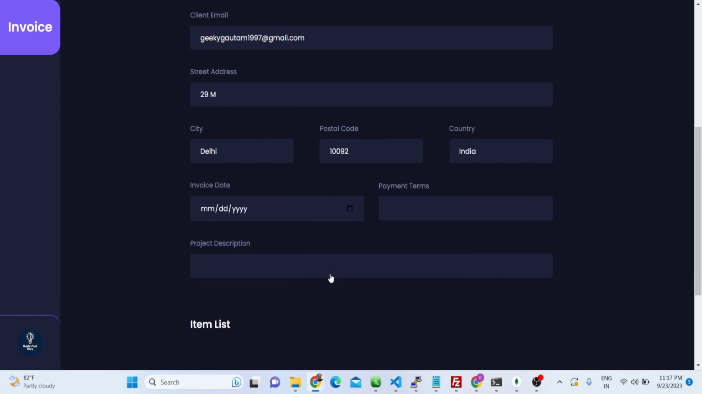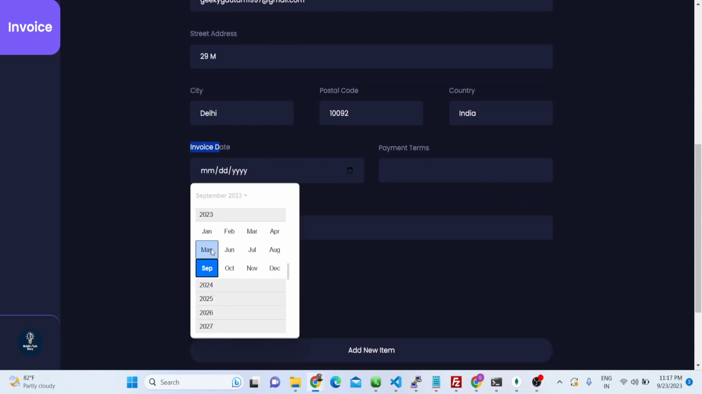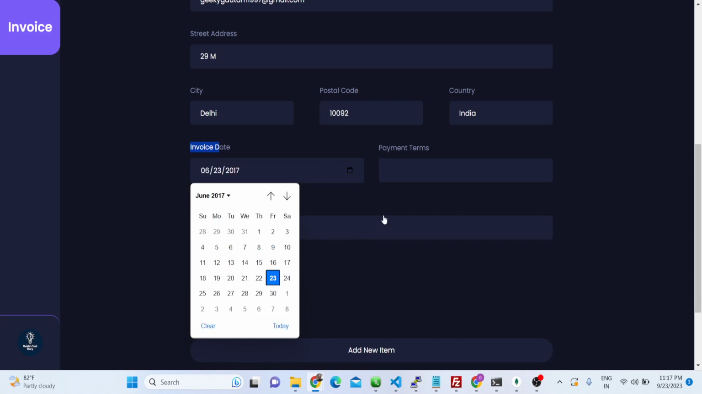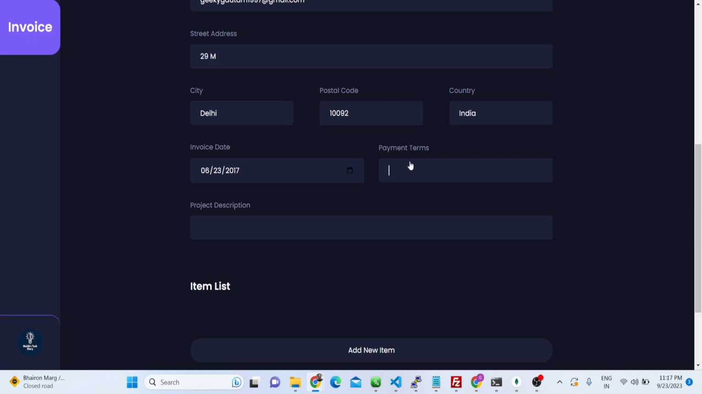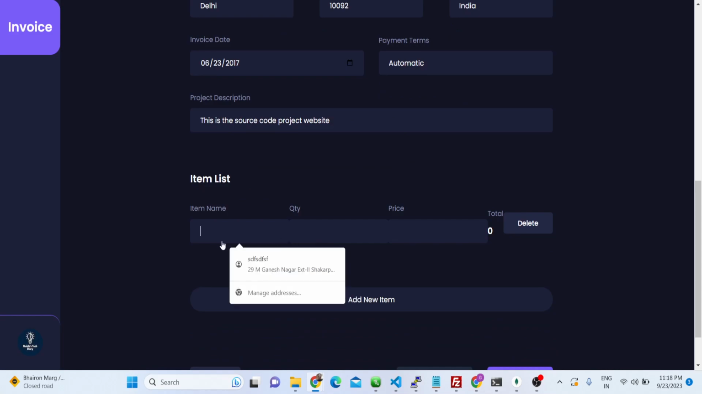After you put this information, we will have the invoice date. You can check this calendar and pick out the date of your invoice, and then you need to set the payment terms. It will be automatic, and the project description. Let me say this is the source code project website.